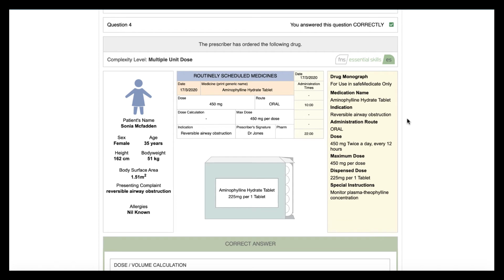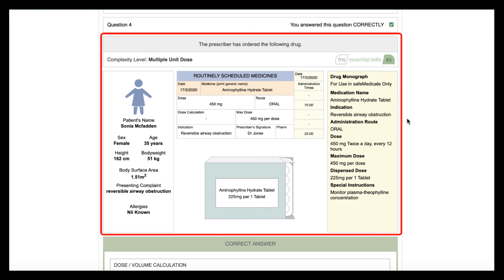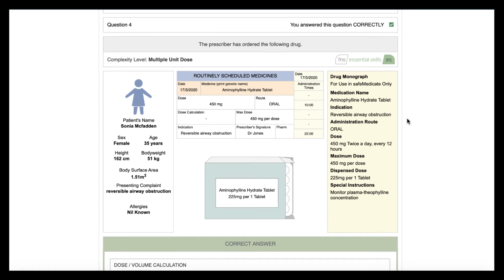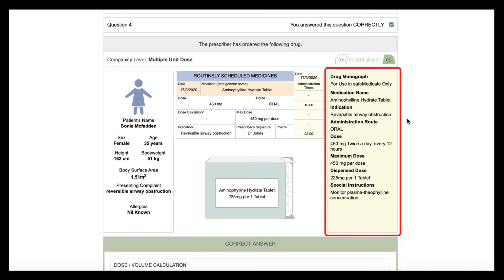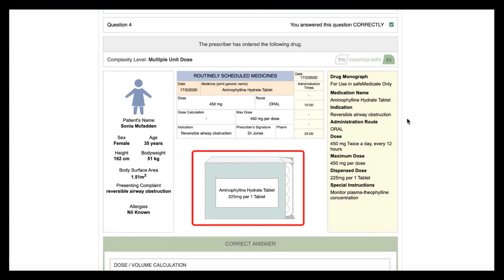As you can see, there are three main components of the feedback for each question. The top portion of the screen represents the key element of the problem. So, in this example, the problem space with patient biographical information, prescription chart, drug monograph, and medication box show the dispense dose and quantity or volume that this is contained in.